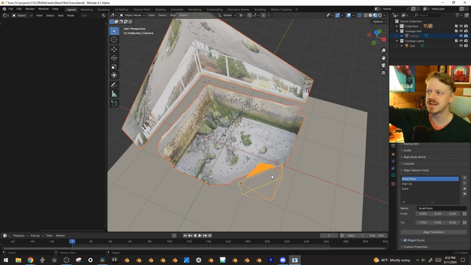I can use a tracking marker from my motion track and specify that same point on the photo scan and snap everything together all nice. Although the reason it's called Align Camera Track is it was specifically designed to let you line up different cameras in the same digital extension.